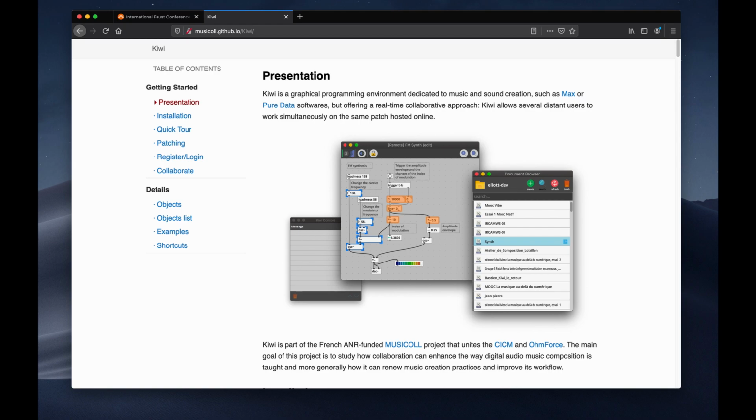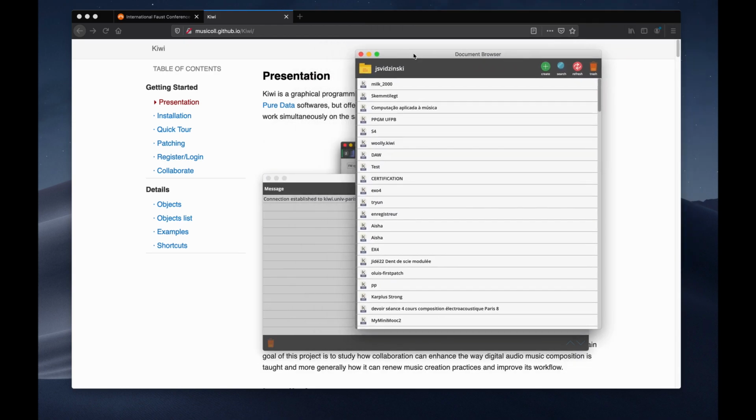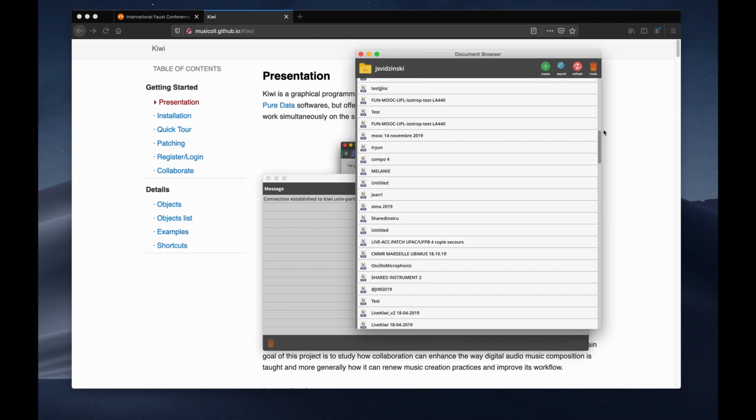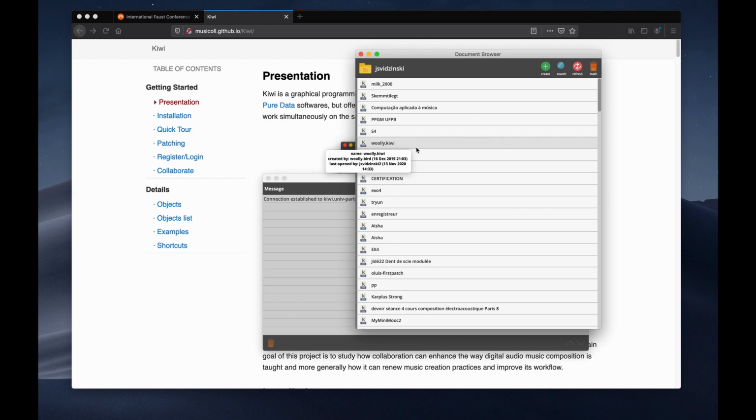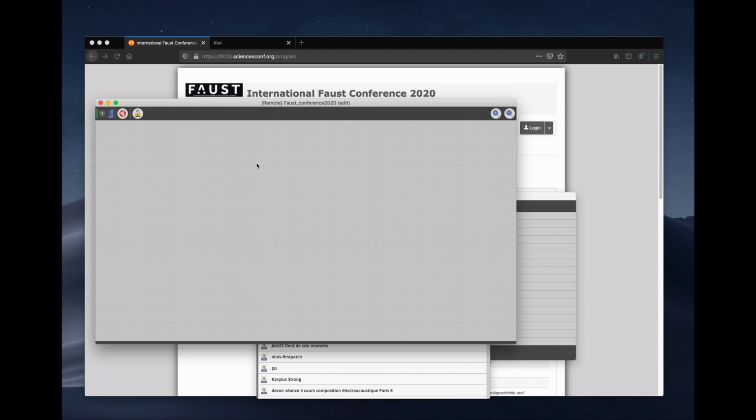If you download it, as soon as you open it you just need to register to have access to the server, and then you can log in. Once logged in, you have access to all the patches made with Kiwi. All the patches are not local, but hosted on a server. So I made our Faust conference patch here. I open it and it's completely empty. When you do live patching, you normally start from scratch, from a completely empty patch, and start patching from object to object.